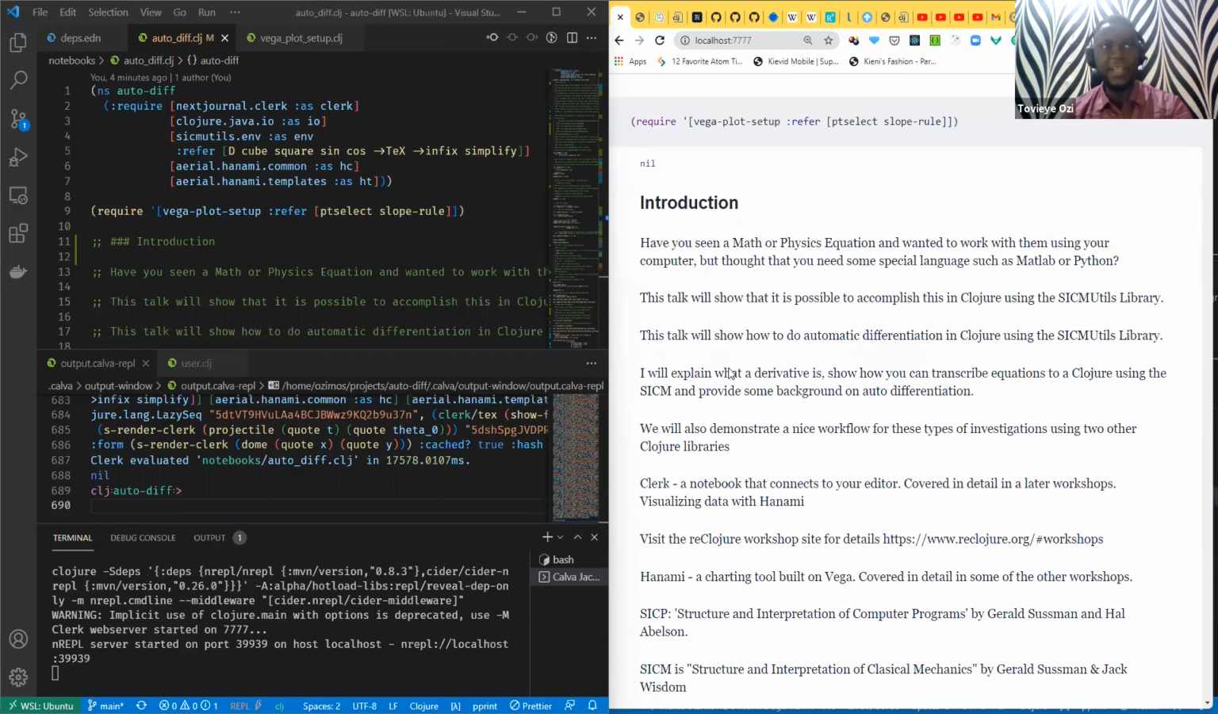So have you ever seen a math equation? Maybe you are watching a physics video or a math lecture, and you thought to yourself, wow, I would like to interact with this equation, maybe play around with it. And then the next thought is, but that would require Python or maybe MATLAB. What this talk will show is that it's possible to do a lot right from within Clojure.